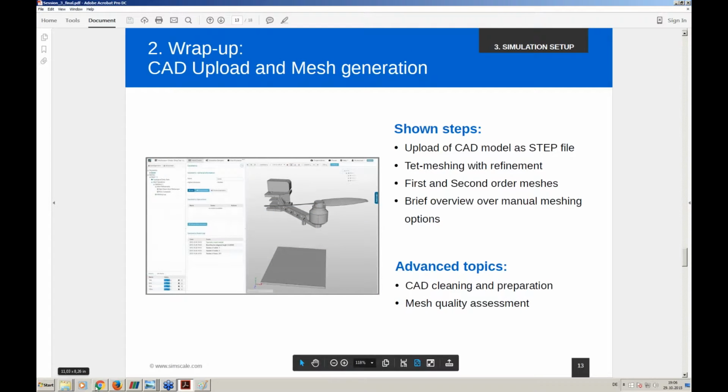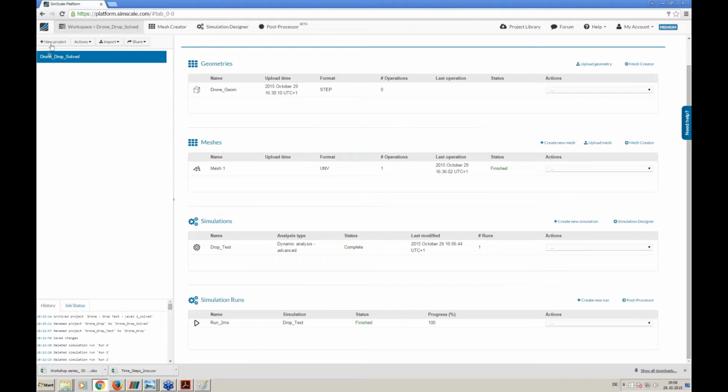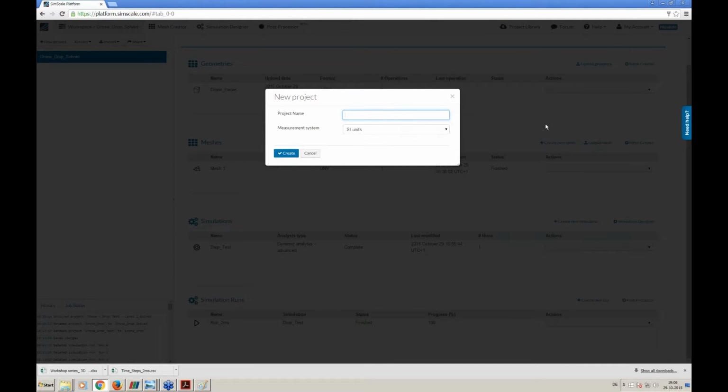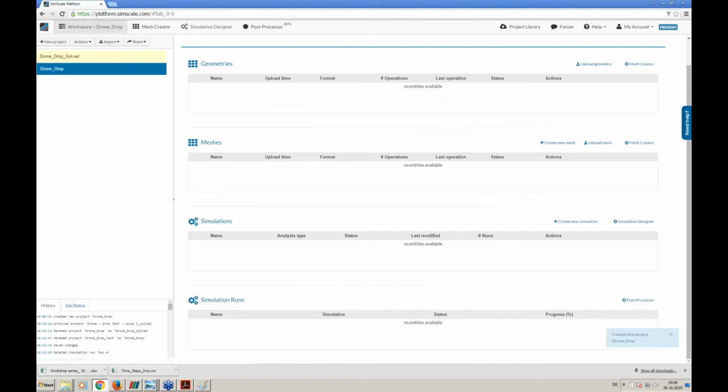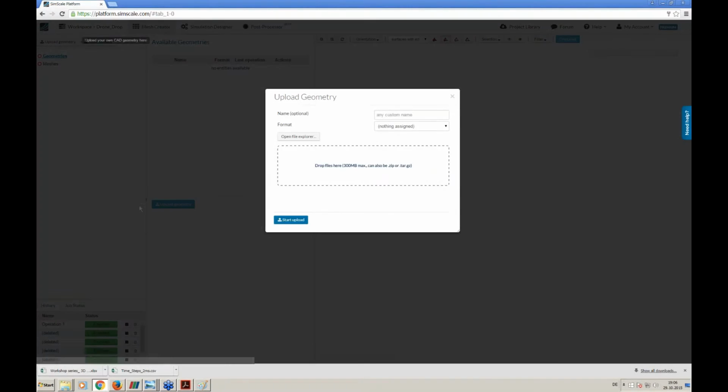Yes, and first of all we have to do the CAD upload and create our mesh. You will be provided later on with 2 step-by-step tutorials and related links to import the project, which includes the geometry, to your workspace. I will here just create a new project from scratch and upload a geometry.